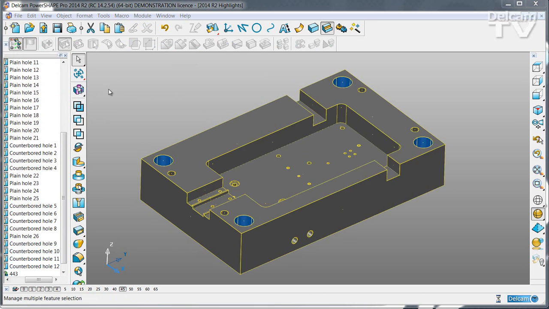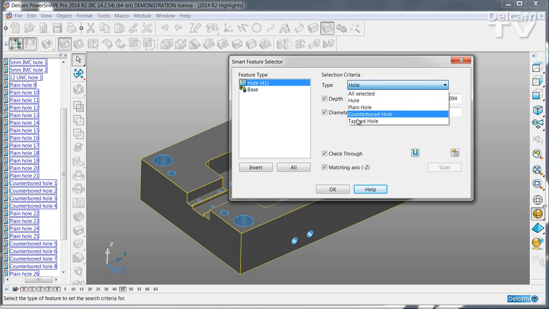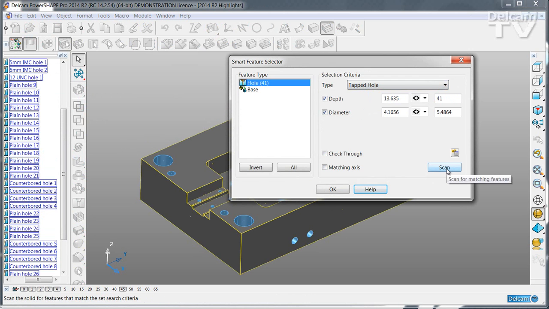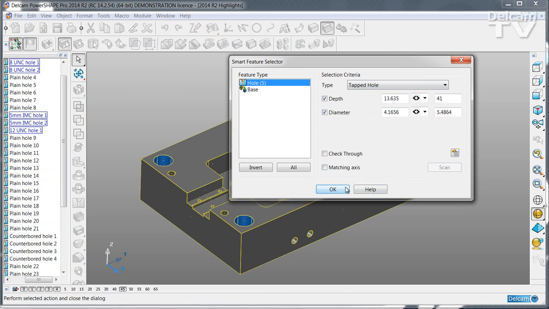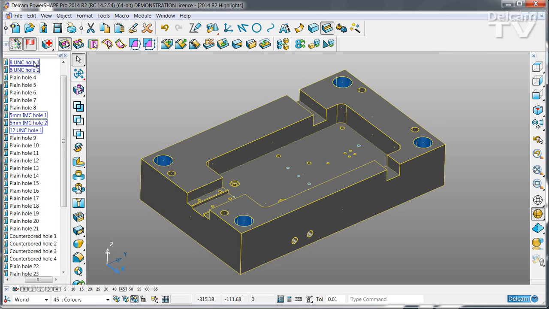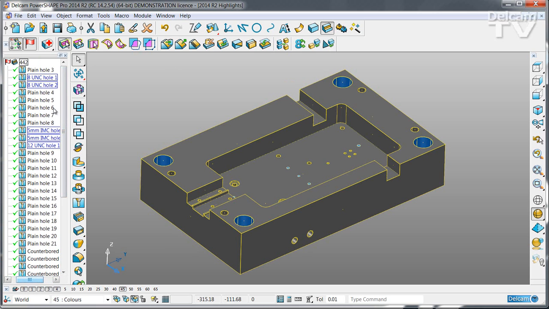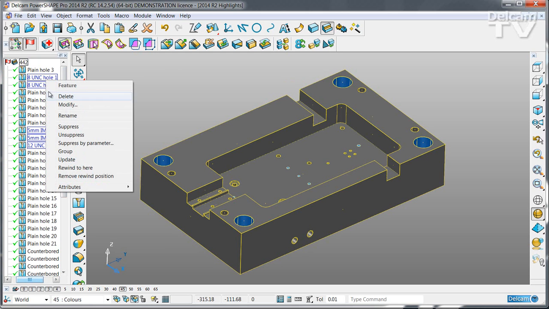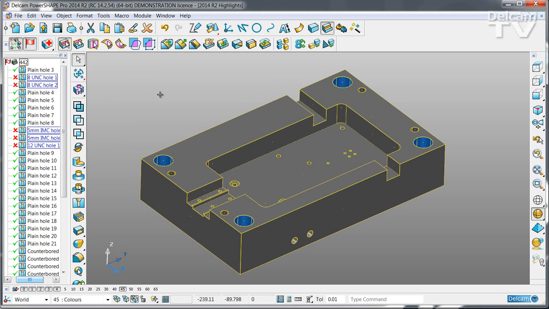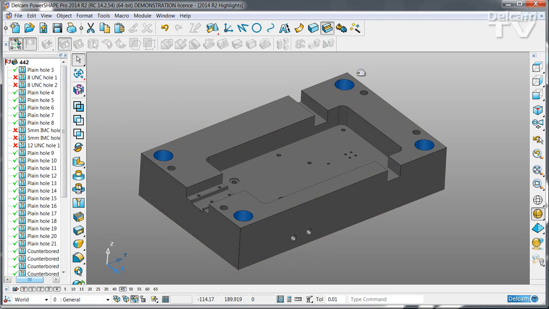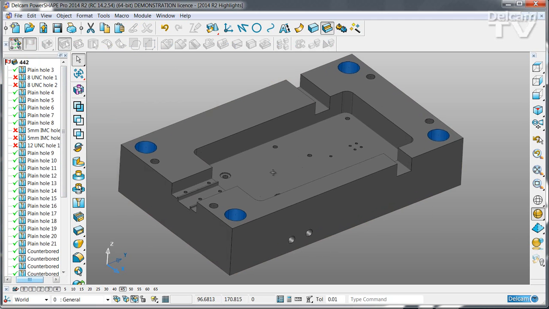Alternatively, I can scan the model to find all of the holes that are tapped. In this case, I don't want to check by any parameters other than the fact that they are tapped holes. I scan, and regardless of where these are in the tree, I can now operate on them all in one click. So, for example, I can suppress. So now I have a model with four holes that I've changed to blue and five holes that I've suppressed.